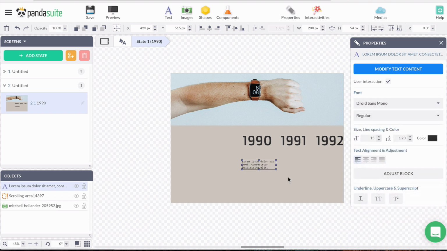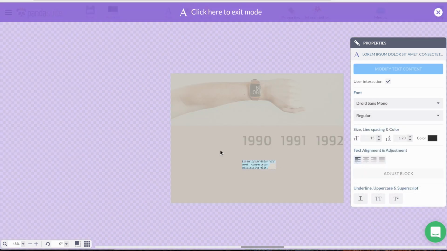Just a word about font. If you have some custom fonts, don't hesitate to send them to us. And we will add them to your account.